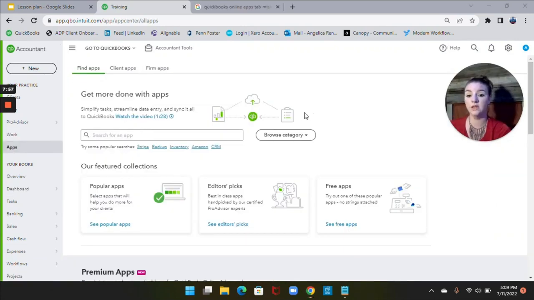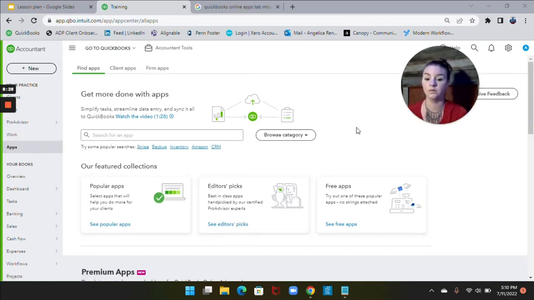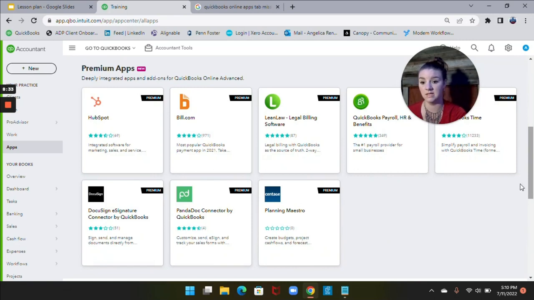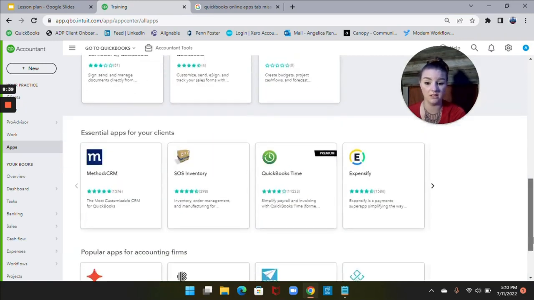Okay, so the way that you are going to set up apps for your client is you're going to be in your practice, and up at the top here, you're going to see apps. If you click on that, then you will see this page right here, Get More Done with Apps. So you'll see all of these apps here. You'll see these premium apps. These are the ones that are deeply integrated add-ons for QuickBooks Online Advanced. So these are some ones that are highly recommended.